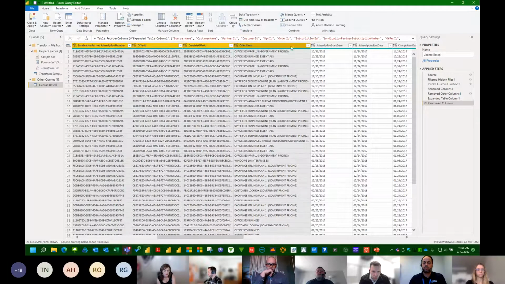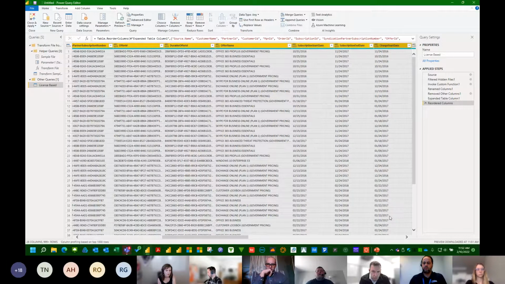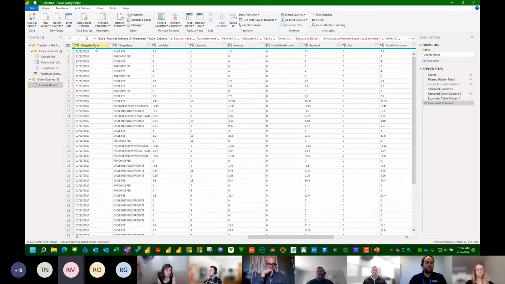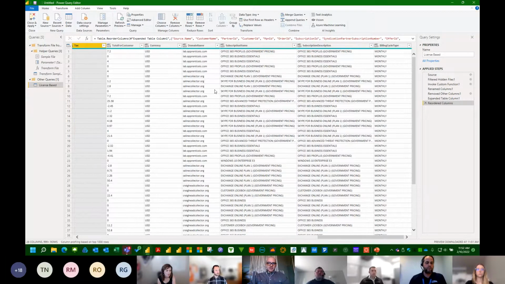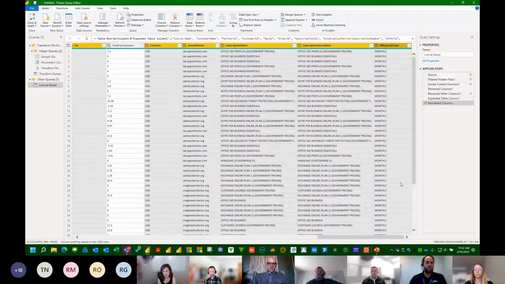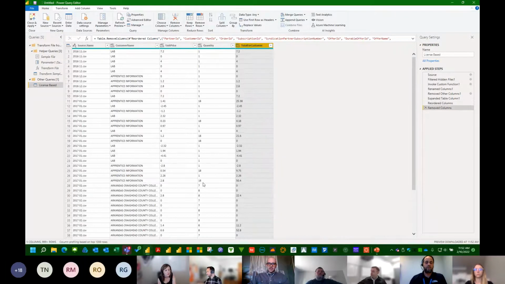So as Donovan said, there's a lot of different ways to do these transformations. One of the ways that I like doing this, if I know what I'm working with, is that choose columns button there in the toolbar. So just another way to get at kind of the same thing, cleaning this data up. Good point.